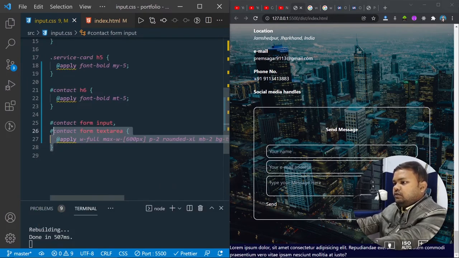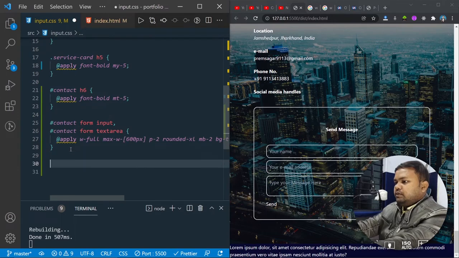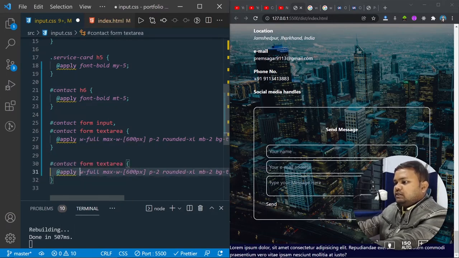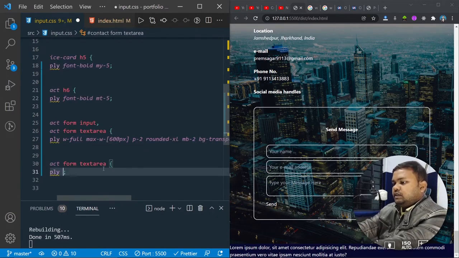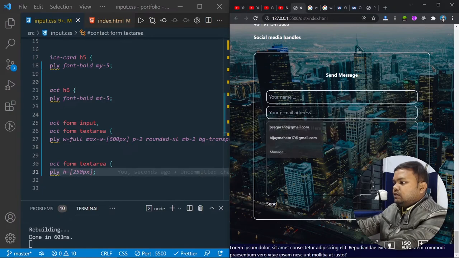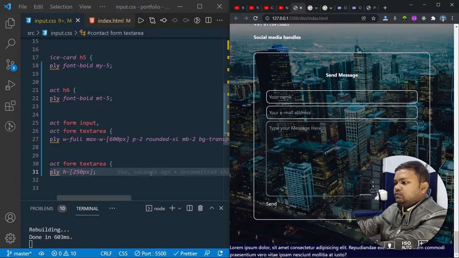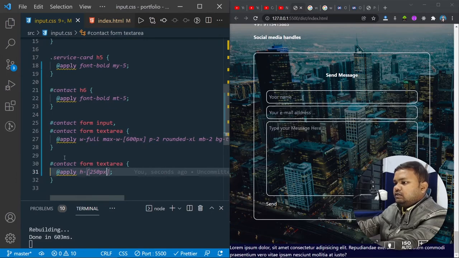Now I want to apply minimum height to specifically just the text area. So I will say height, and within the square bracket I'll say 250 pixel. Let's save. Yeah, this is good. Now these placeholders are currently in gray color, and that is why it is not visible. So let's target the placeholder.